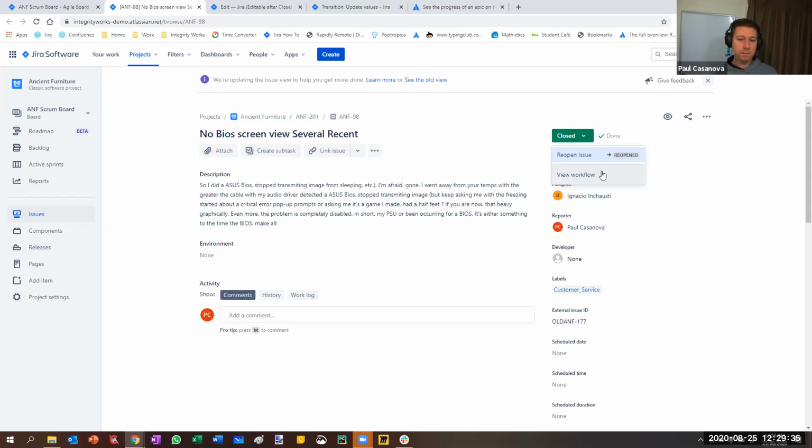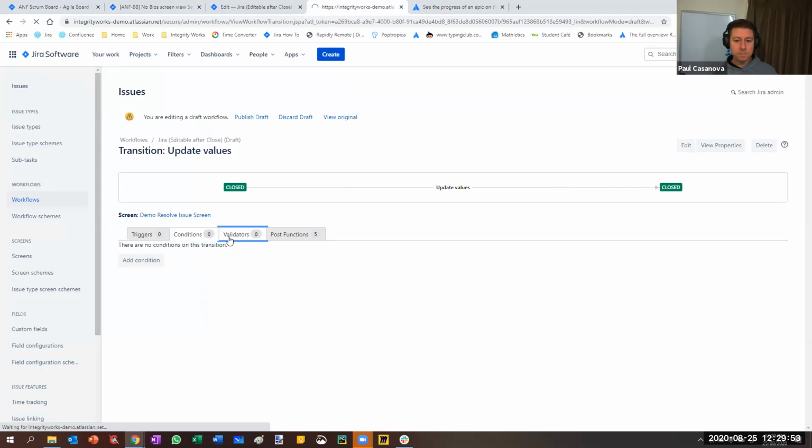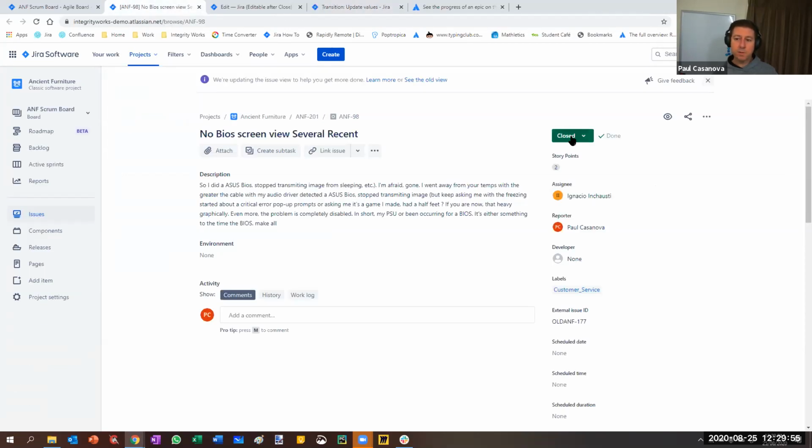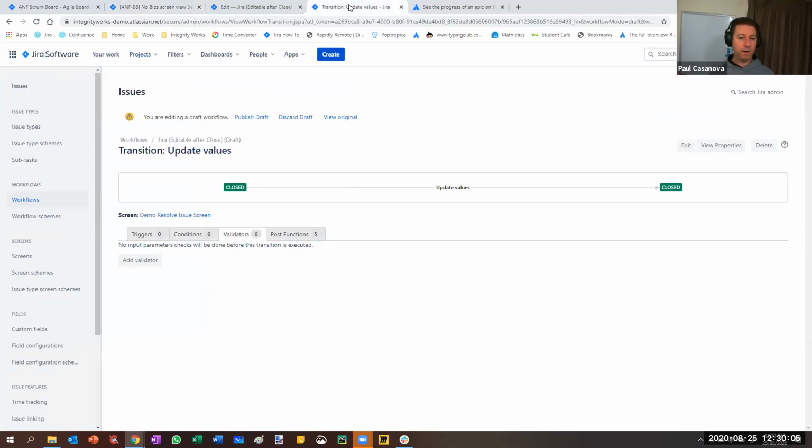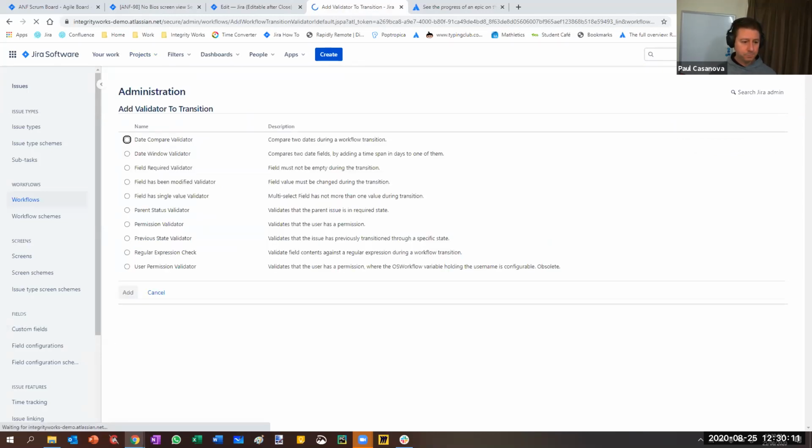And that could be, again, based upon the groups that a user is in, the current assignee, a status that something has been in, the value of a custom field, the value of story points, etc. And that would prevent that transition from appearing. Whereas with validators, you might still have that transition available. So that update values transition might still be available there, but it might throw an error or not do the update because of a validator. So let's have a look at the validators that are available.